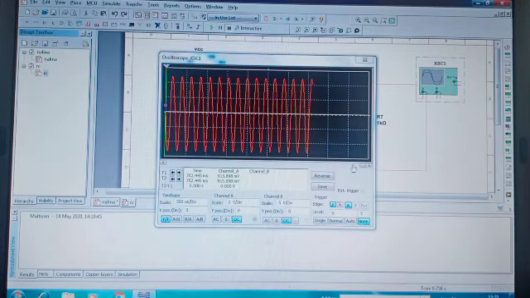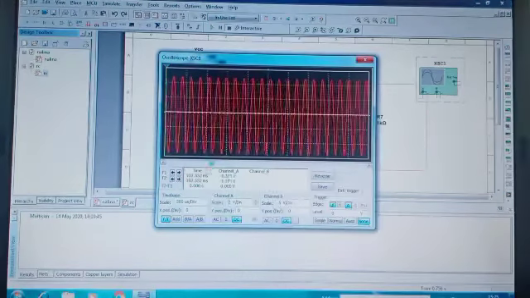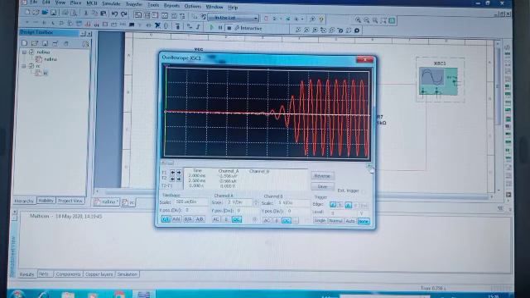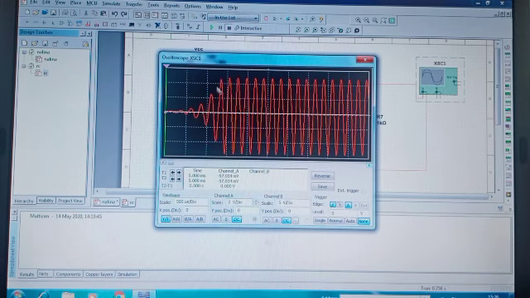If you look into this output, at the starting we don't have any oscillations. Here the noise gets amplified, and again we are getting the oscillated signal, and we are getting a sine wave output at the oscillator. Thank you.